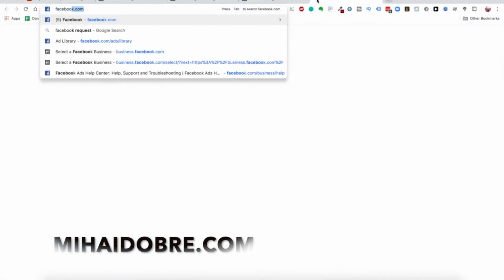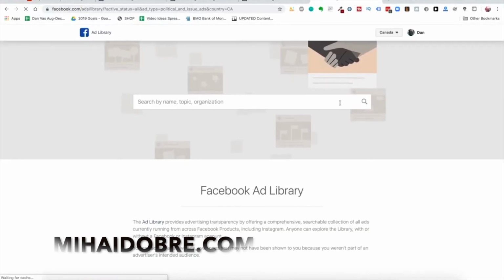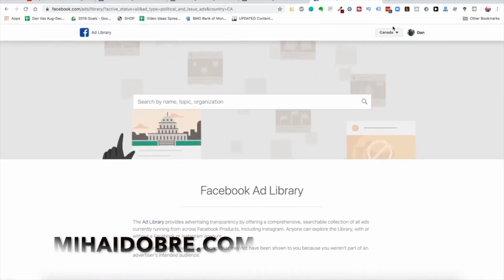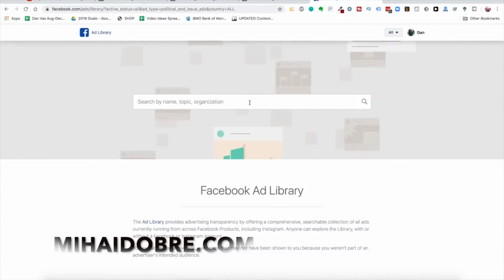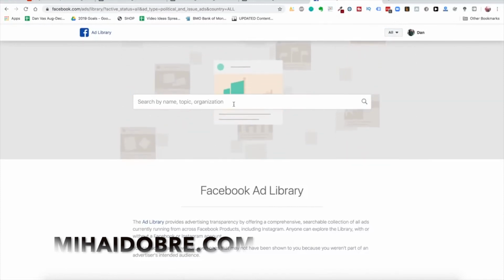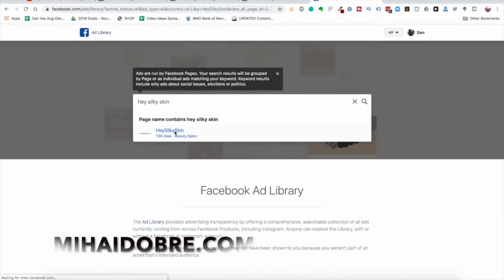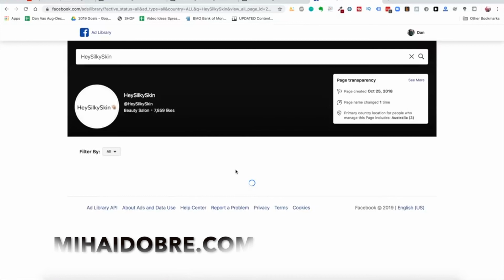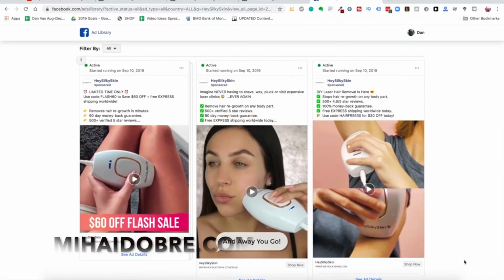And so if we go to facebook.com/ads/library, which I showed you at the beginning of this video, this is actually the place where we can see any of the ads that are running for any Facebook page out there. Facebook makes it transparent because they want customers to be able to see all the ads running on the platform. So if we go here, we type in Hey Silky Skin, which is our main competitor. I'm showing you guys this just to give you an example of some great ads so that you can go and make them yourself.